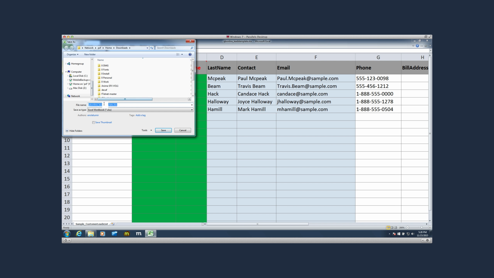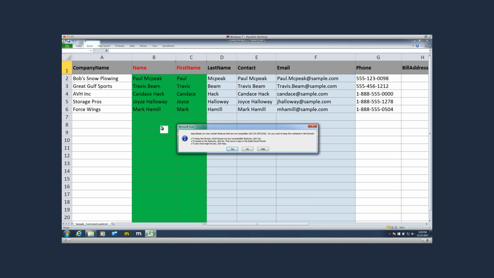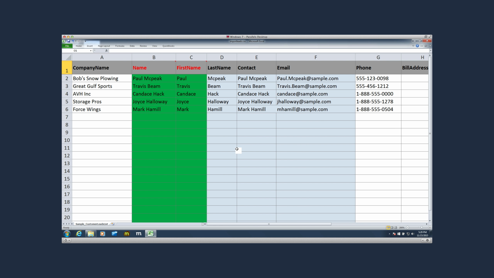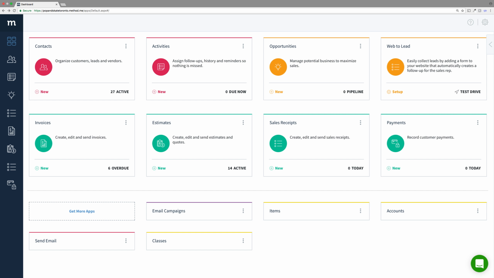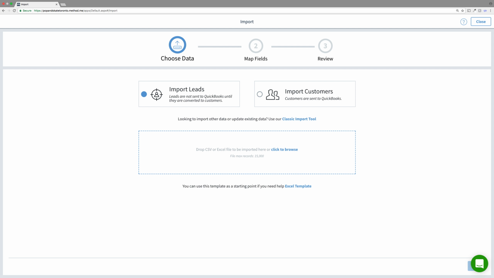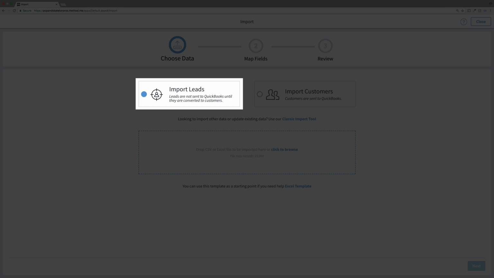Once your file is prepared, whether you use our template file or your own file, we can finally get started. Log into Method, and on the Contacts app, click the vertical ellipsis, and then click Import. And surprisingly enough, this takes you to the import screen. Step 1, choose data. Choose what you want to import. We will stick with import leads, which is selected by default.